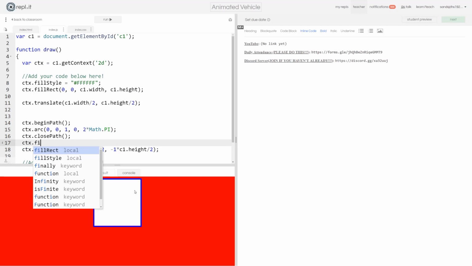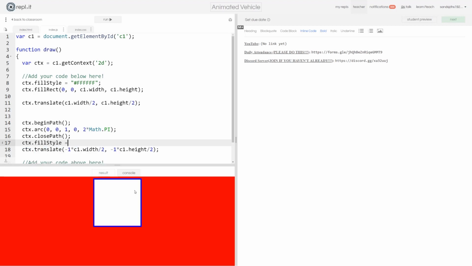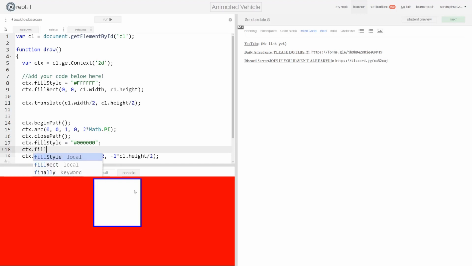Here I'll set the fill style to black and then fill in that little dot. So this just puts a dot right in the origin, gives us a nice reference point so that we don't have to figure out where that is. Okay, so we'll just keep that there for now.